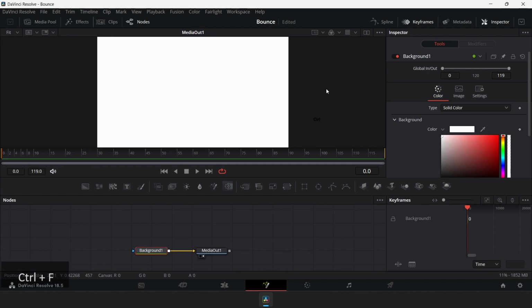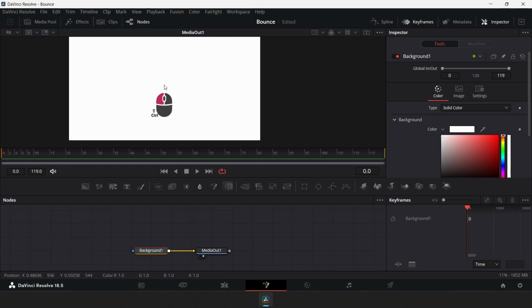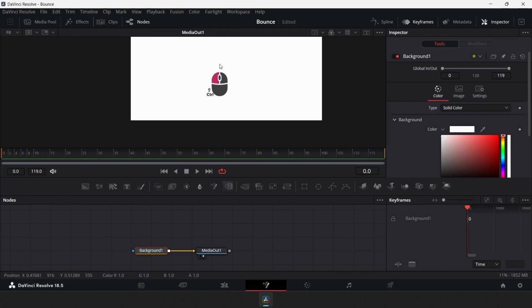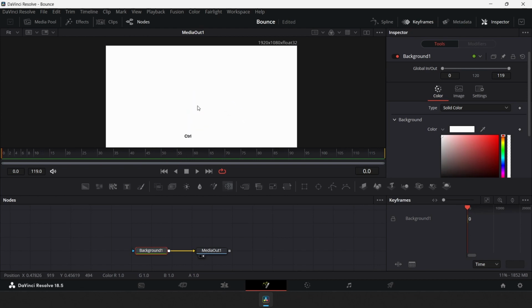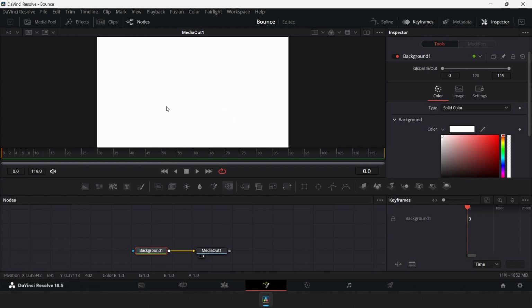Ctrl F to fit again. If your mouse doesn't have a middle button or the middle button doesn't work, you can use Ctrl Shift left click to move the view around. I'll Ctrl F again to fit. Now we can start working on our project.